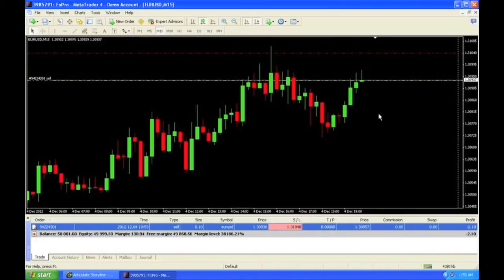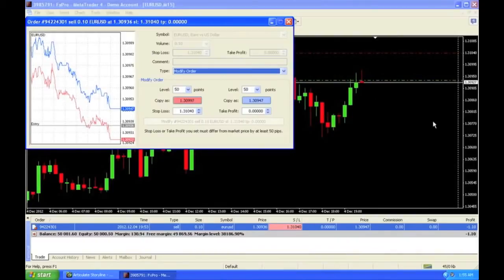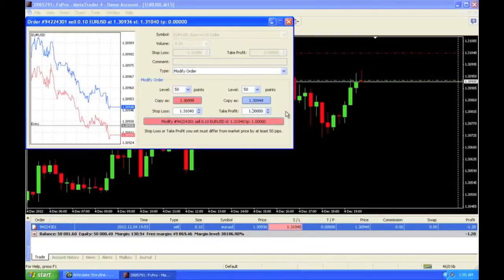You can also set a limit. It's called a limit order as far as how much your profit can go. So let's say I'm expecting the market to go down till here at 30770. Okay, so let me type this, 1.30770, and I'm going to click modify.